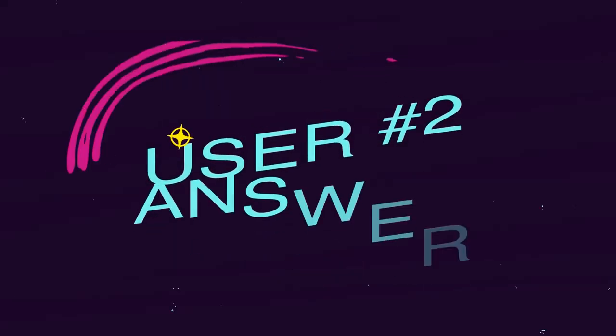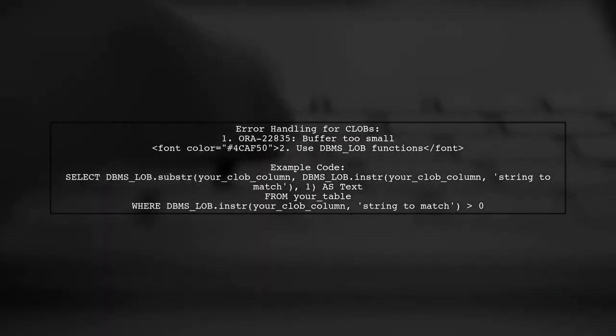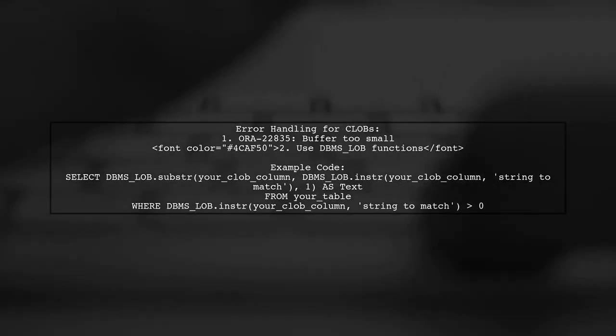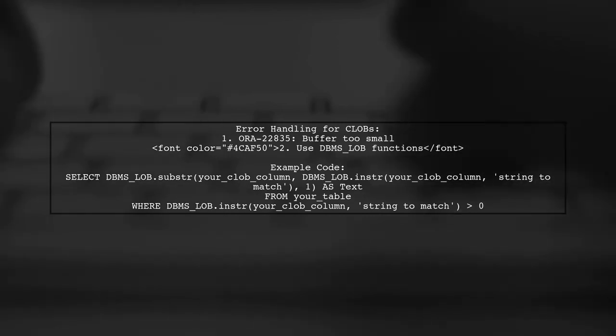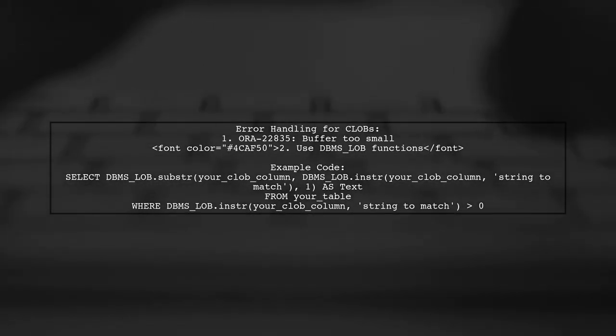Let's now look at another user-suggested answer. If you encounter an ORA-22835 error when checking if a CLOB contains a string, there's a workaround. You can use DBMS_LOB functions to search within the CLOB.